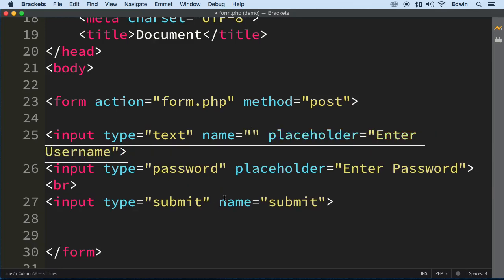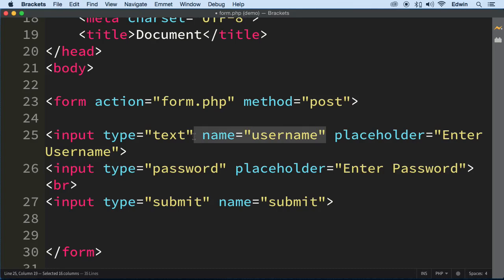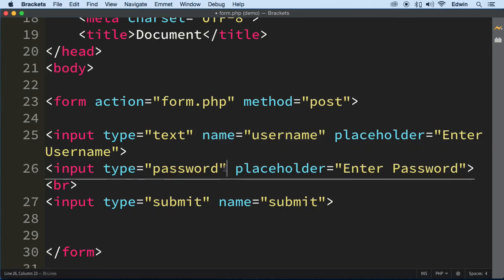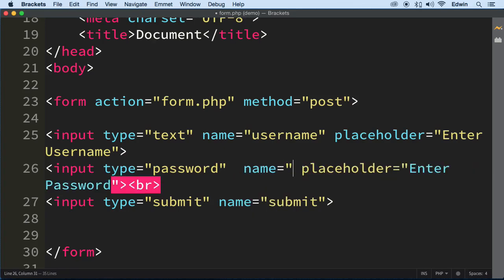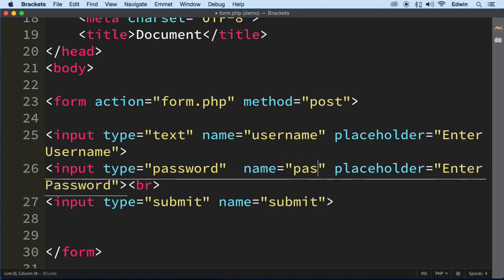So all we gotta do is add the same name attribute here to this input, and I'm just gonna call this username. We're gonna be pulling the username out of here. And you don't have to name it username, that's what I'm using. You can name it whatever you want. It's up to you. I'm gonna name this password. I just wanna be descriptive.